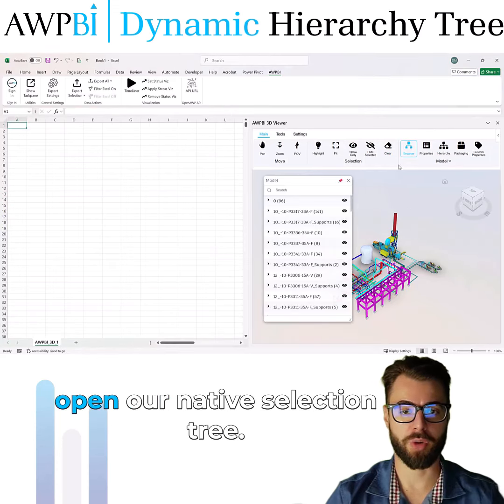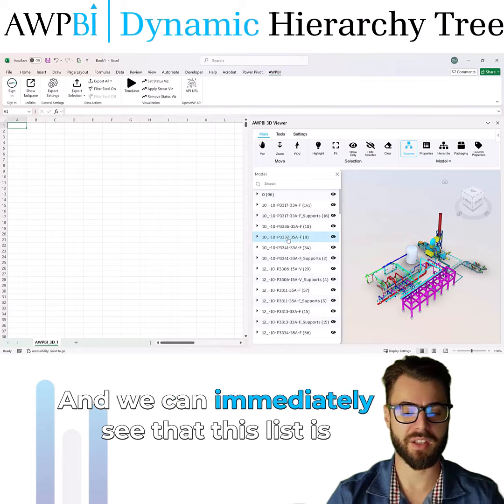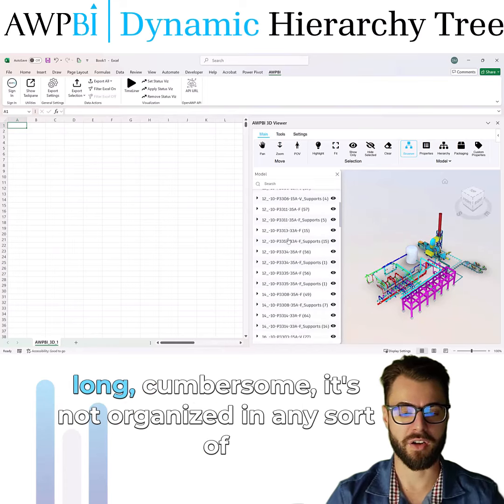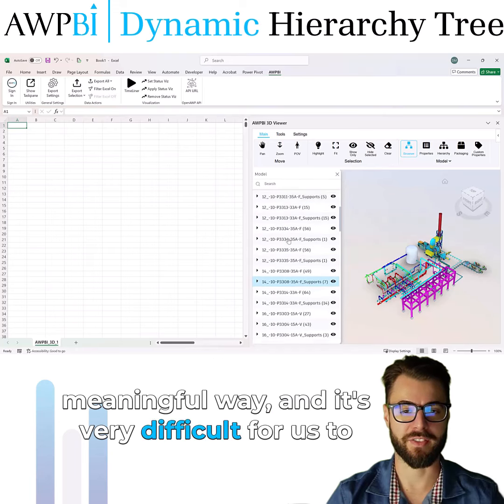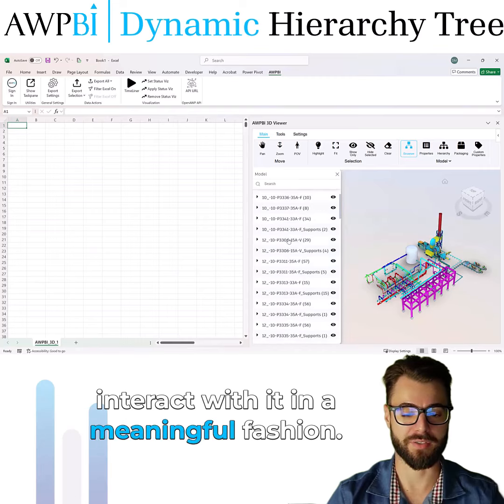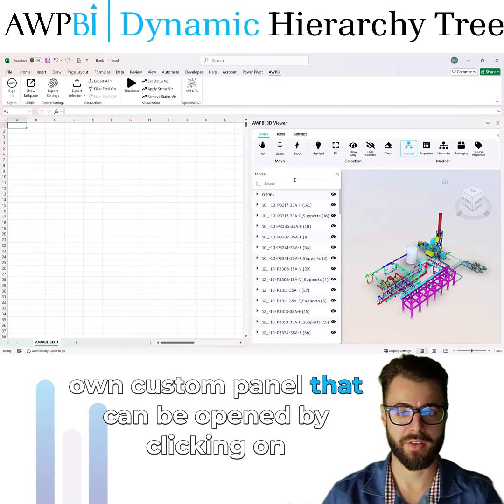So the first step is to open our native selection tree. We can do that by clicking browser, and we can immediately see that this list is long, cumbersome, not organized in any sort of meaningful way, and it's very difficult for us to interact with it in a meaningful fashion.